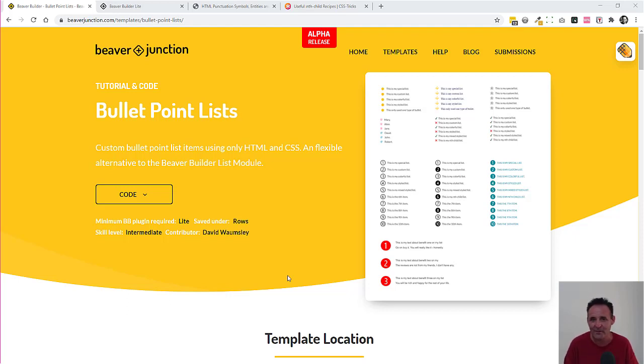Now, I should say from the beginning that since version 2.4 of Beaver Builder, at least in the premium versions, there is now a list module, so you can use that instead. This might be handy for those who are using the light or free version from the repository, but personally, I will still be using CSS to style my bullet point list because it gives me more flexibility, and I actually think it's much quicker to do. So if you're happy with CSS, this might be the way forward.